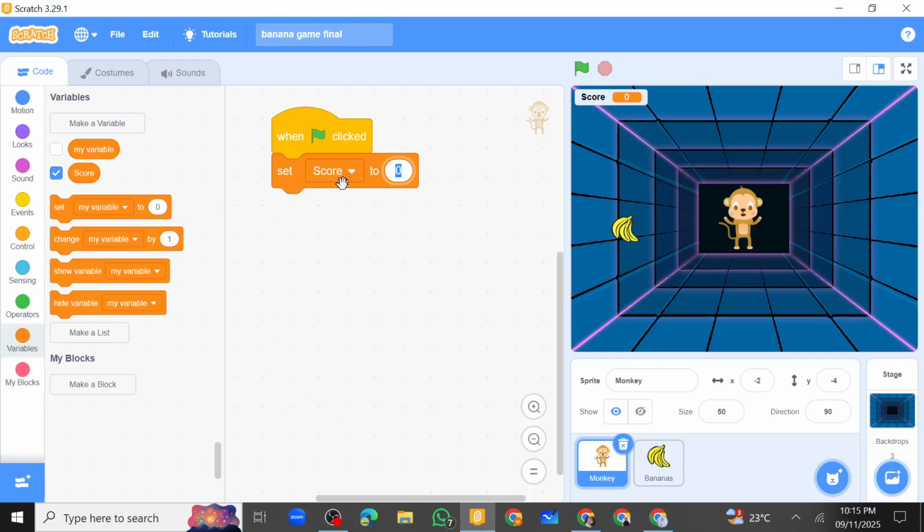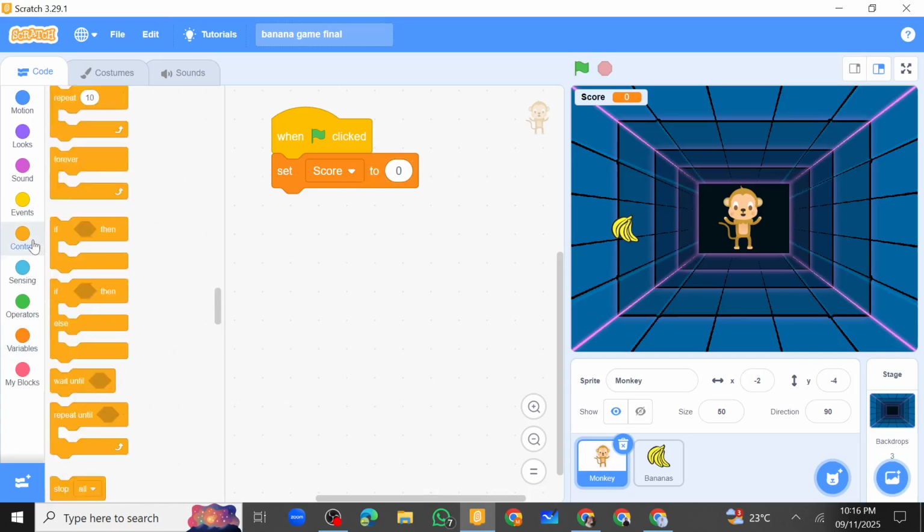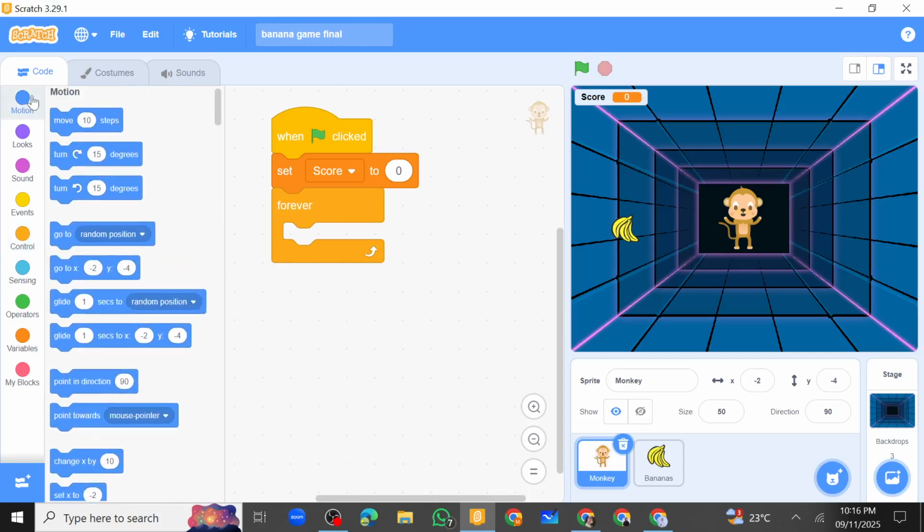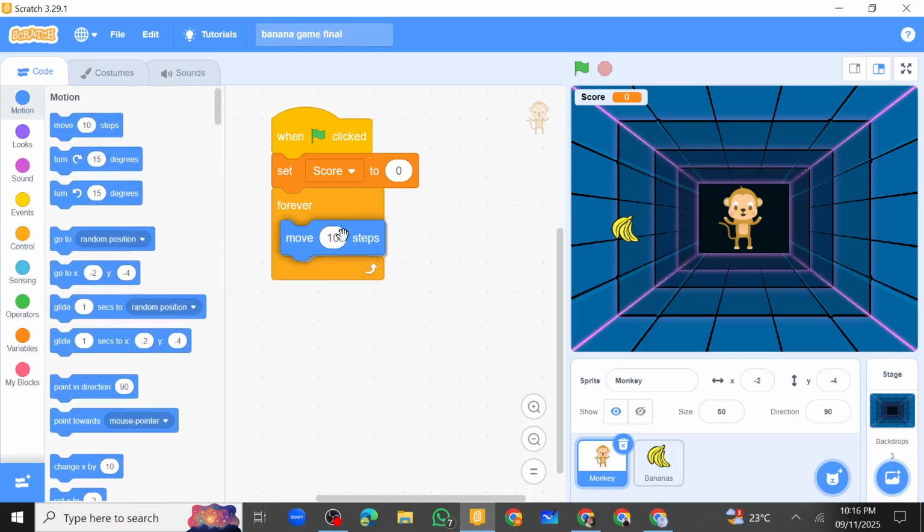The only reason of adding this block is to set your score to 0 when you start the game. Now after that you have to go to control, then there is a forever loop so that your game runs forever. Then you have to go to motion, use move 10 steps, and instead of 10 make it 5 so that it is taking less steps.